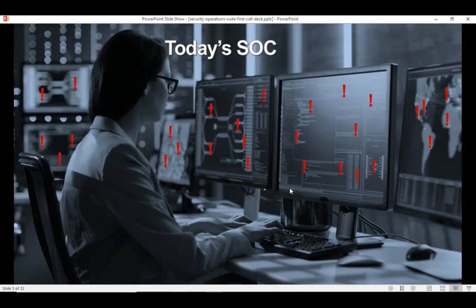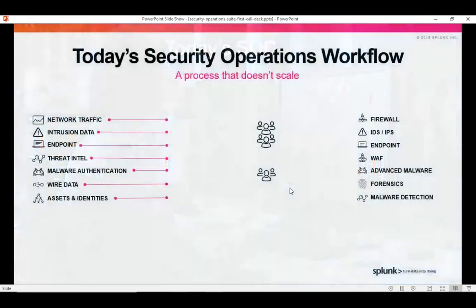Yeah, and so that's what we will be discussing in detail. So how is the workflow of a security operations center? On the left side, you can see there are a lot of data sources.